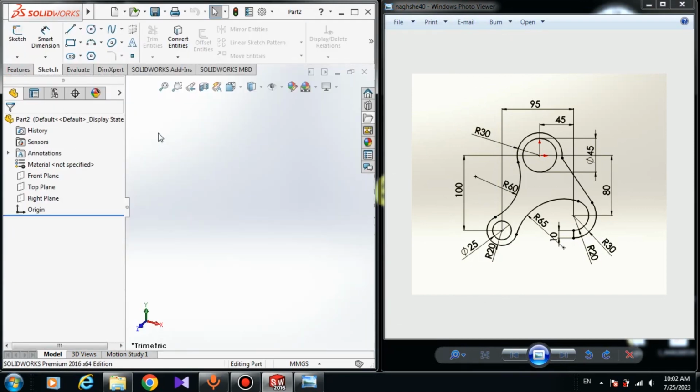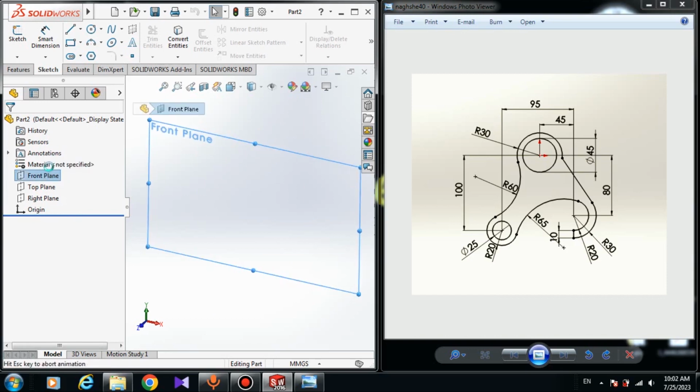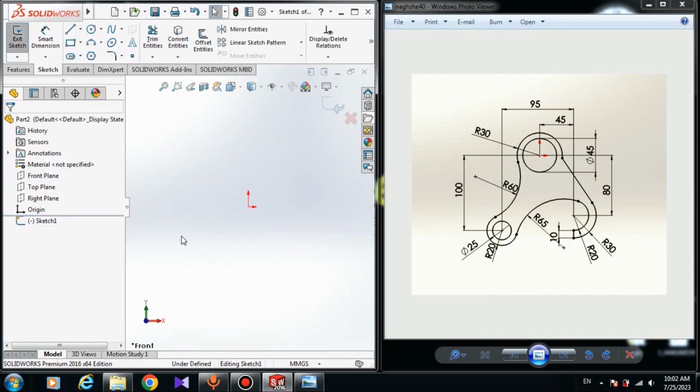For drawing a sketch, you have to choose a plane, and in SolidWorks we have three standard planes: front plane, top plane, or right plane, or we can create a plane. I will tell you what's the use of these planes, but just for now, click on the front plane and click on sketch. Now we have opened a sketch.